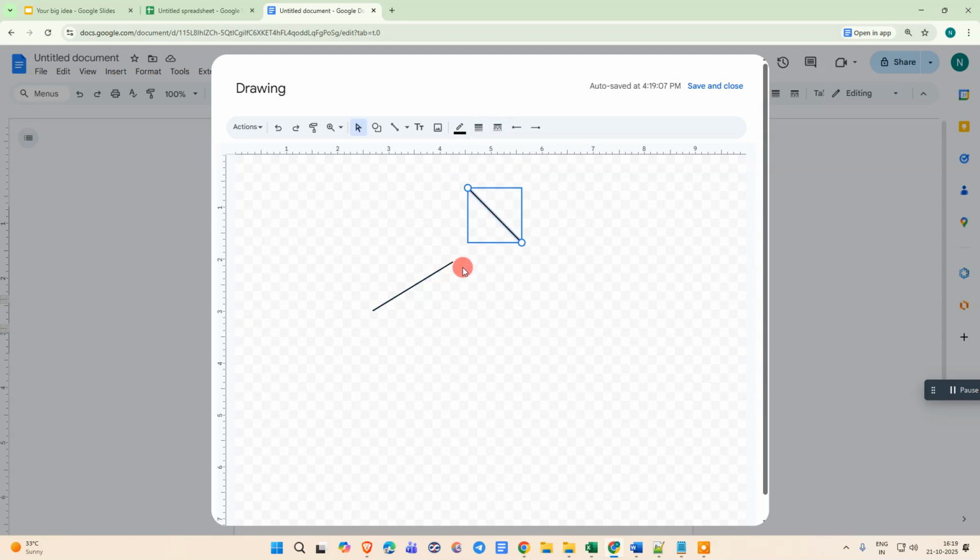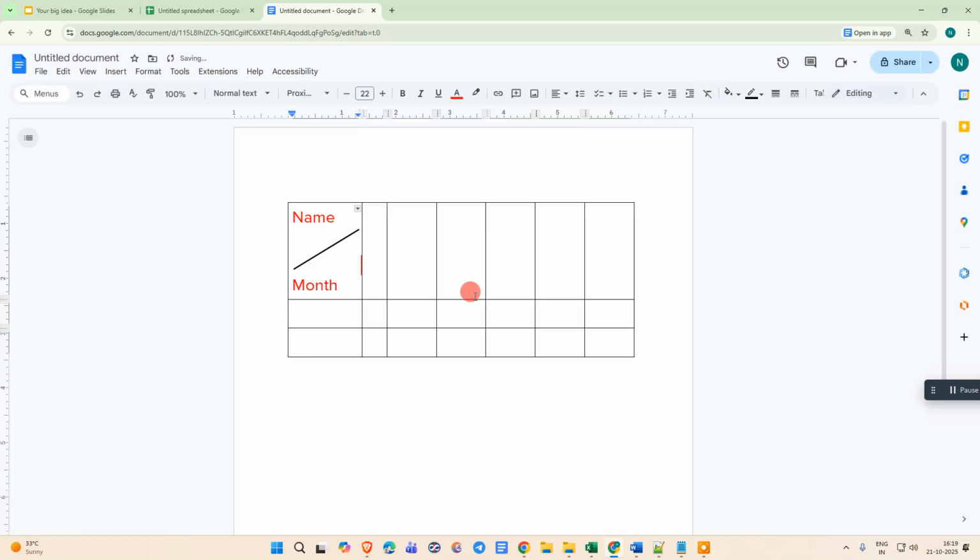I just keep it as normal. Just increase it, and now after you're done, just click save and close. Now this line has been inserted. Just click on it and make sure it is in front of the text.